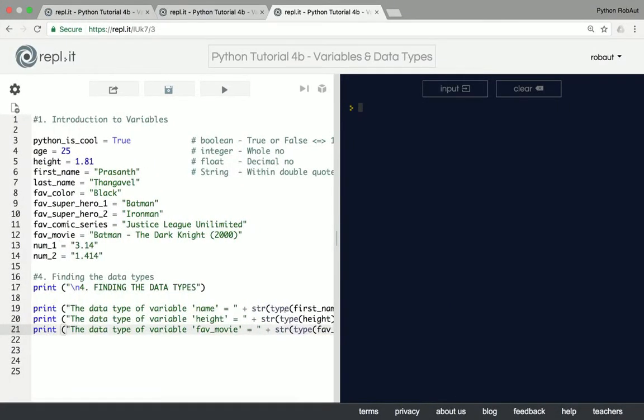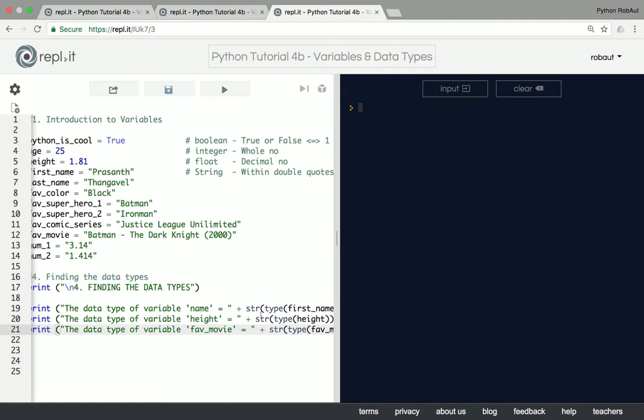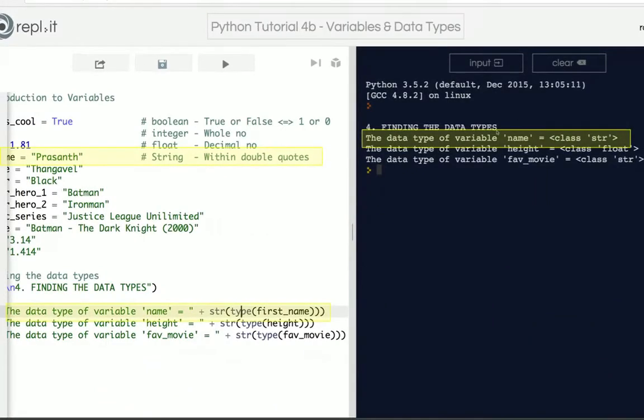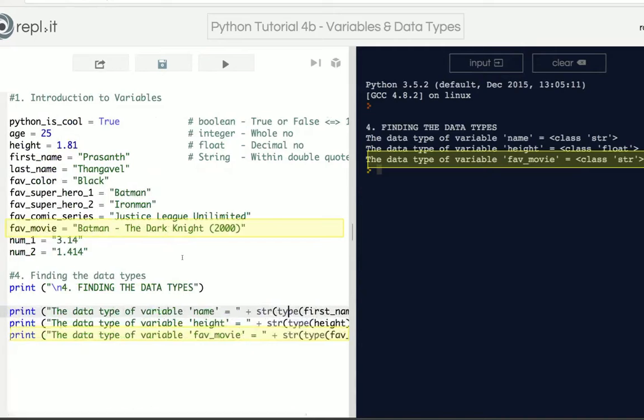Over here, I'm asking Python to tell me the type of three variables named first name, height, and favorite movie. Just remember, when we combine strings, we have to make sure all of them are of string data type in the first place. The type function may not give us a string result, so we must convert the result of the type function into a string explicitly before combining them into a string. Let us see the result in the console. The variable name is of string data type, which we know as shown here, whereas the variable height is of float data type since it's a decimal value, and lastly the variable favorite movie, which is Batman the Dark Knight 2000, is also of string data type.